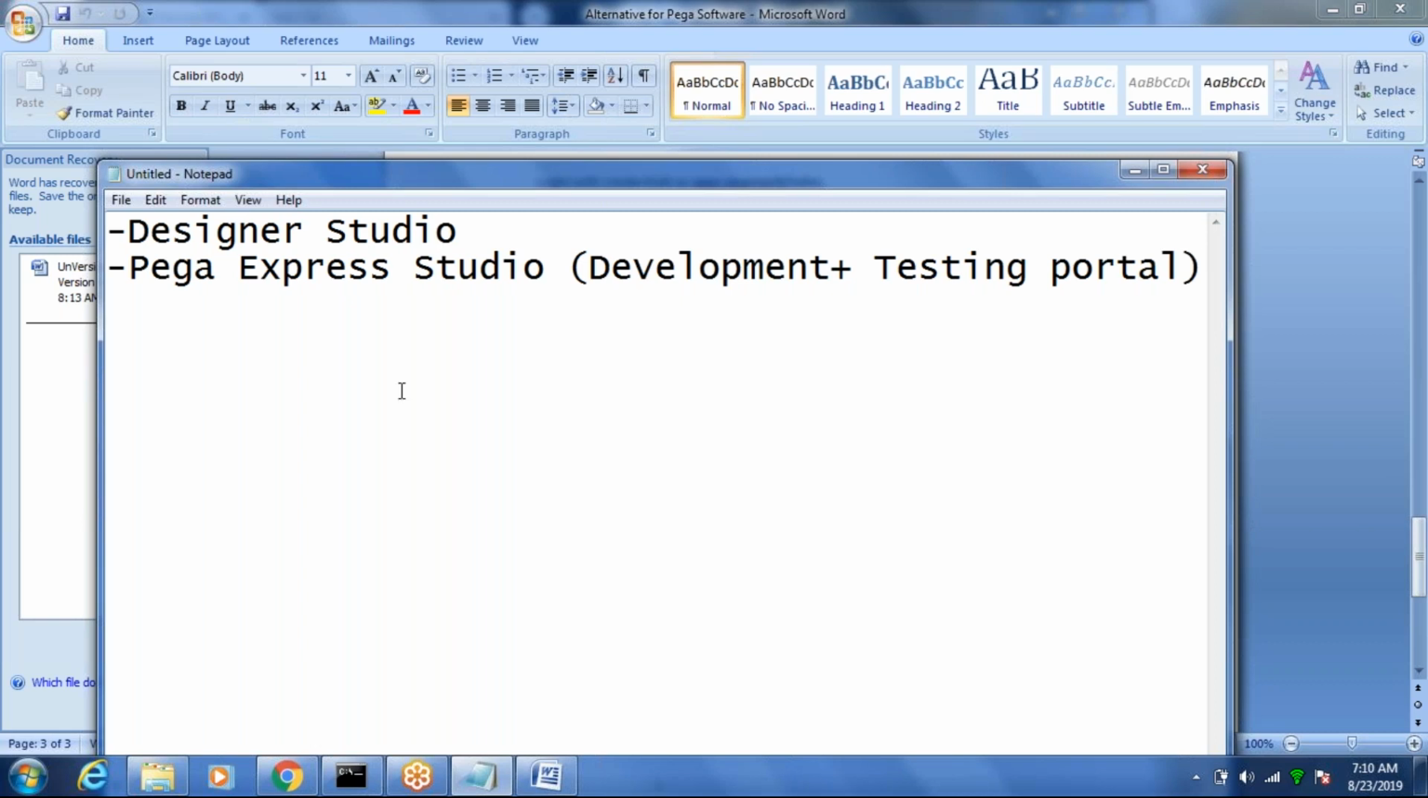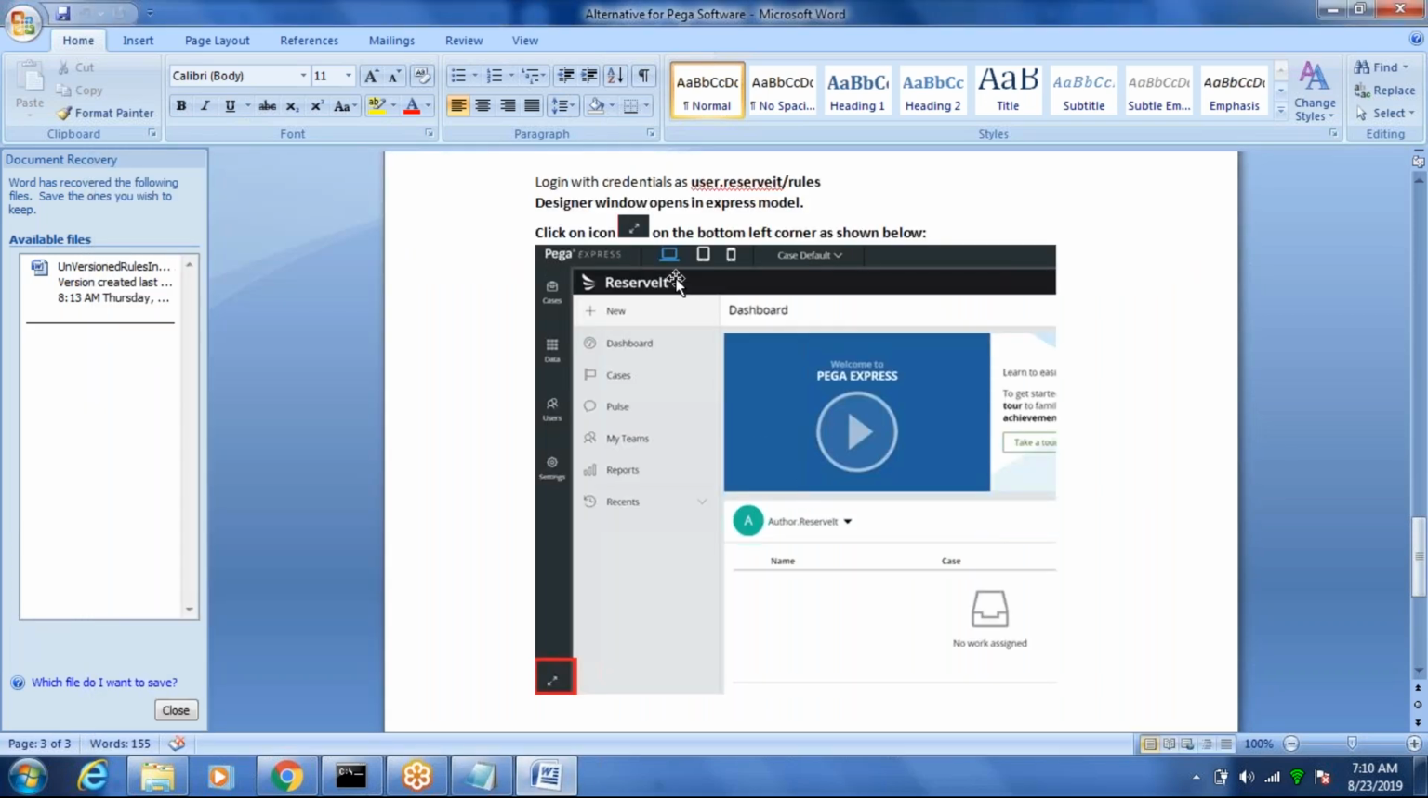In the Pega Express Studio, if you see the screenshot here, on the top, this is Pega Express. In order to switch to the designer studio, you just click on this arrow at the bottom, which is highlighted in red color. If you click on it, it will go to the Pega designer mode, the designer studio mode.